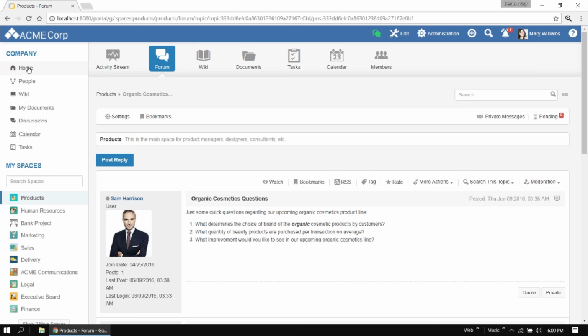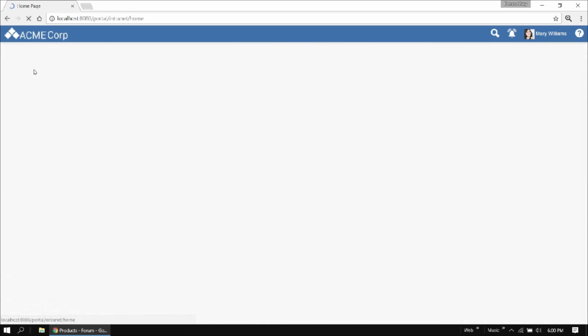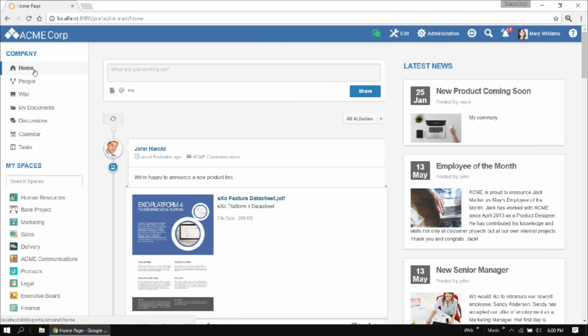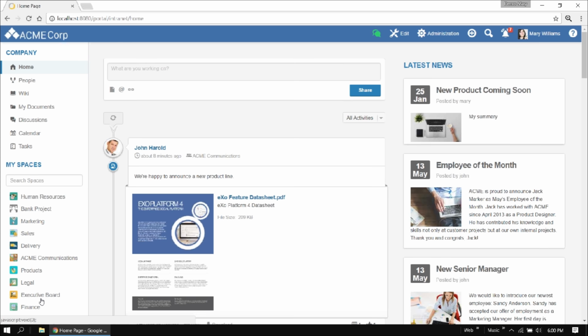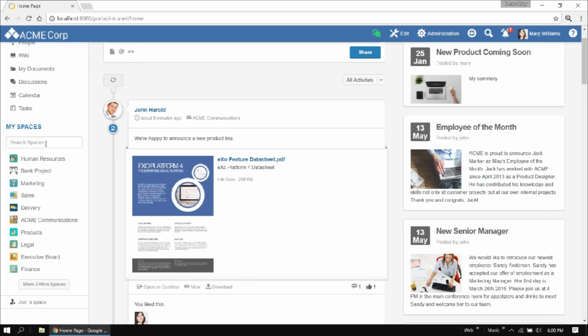So that's another feature that we can use to solve a problem, the forum. Now let's go back. I mentioned the notion of spaces, and I mentioned that Mary is a member, for example, of the customer support space, or maybe she's a member of the human resources space, or she can see the spaces where she's a member here.